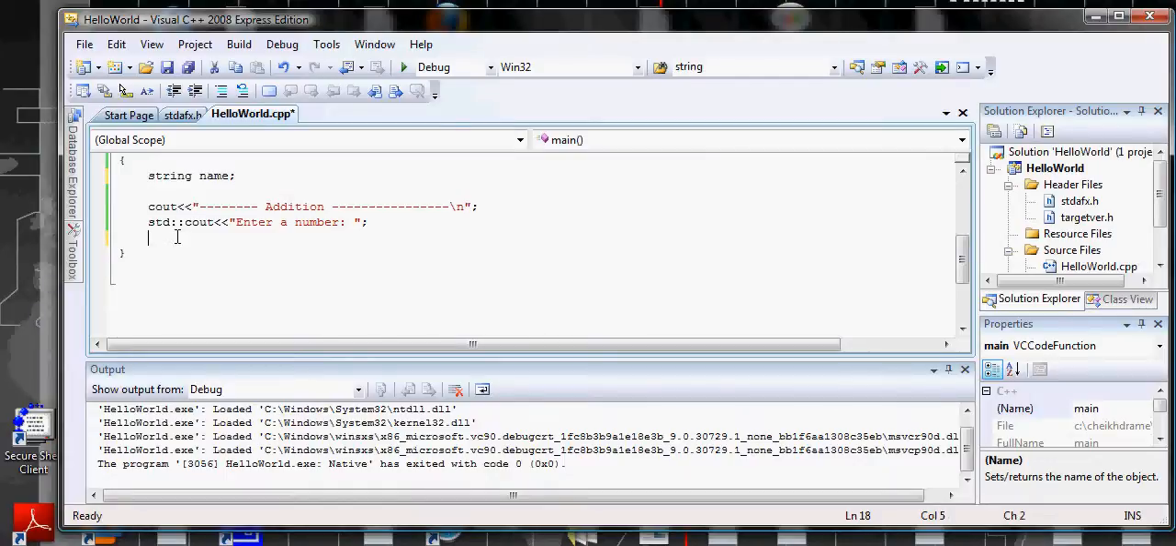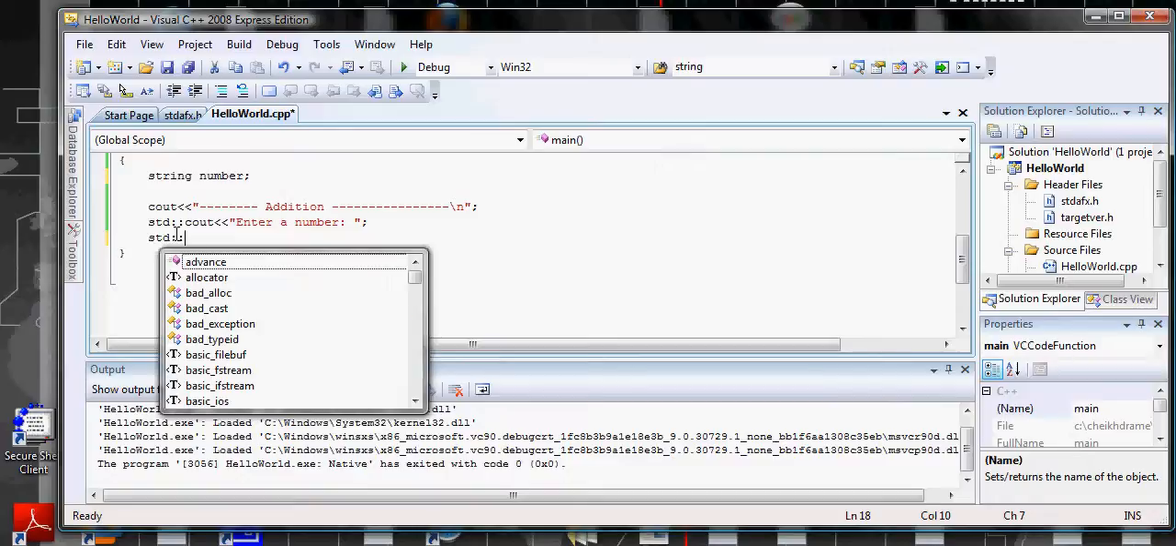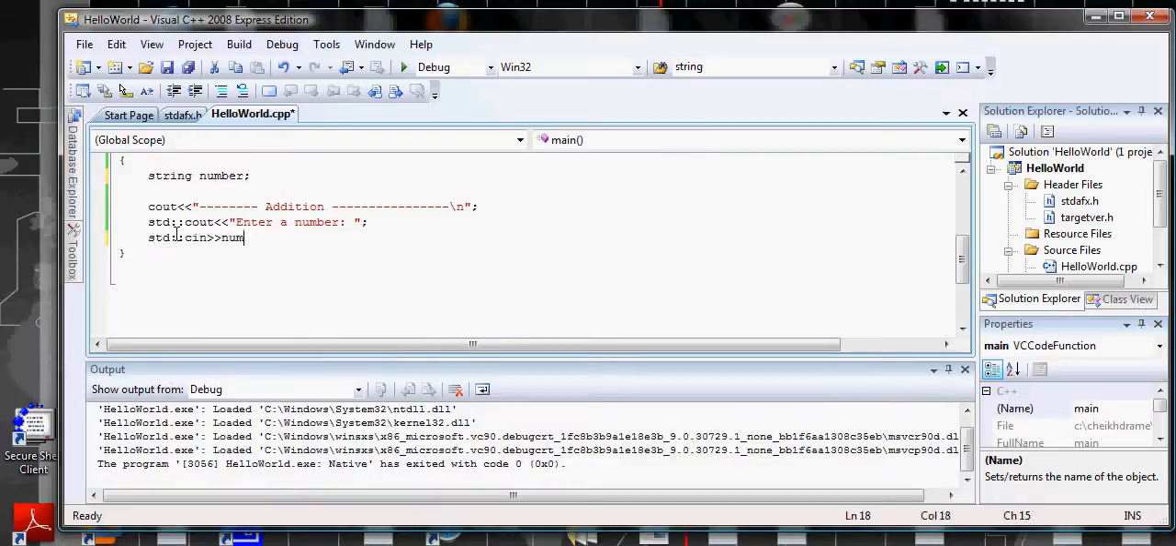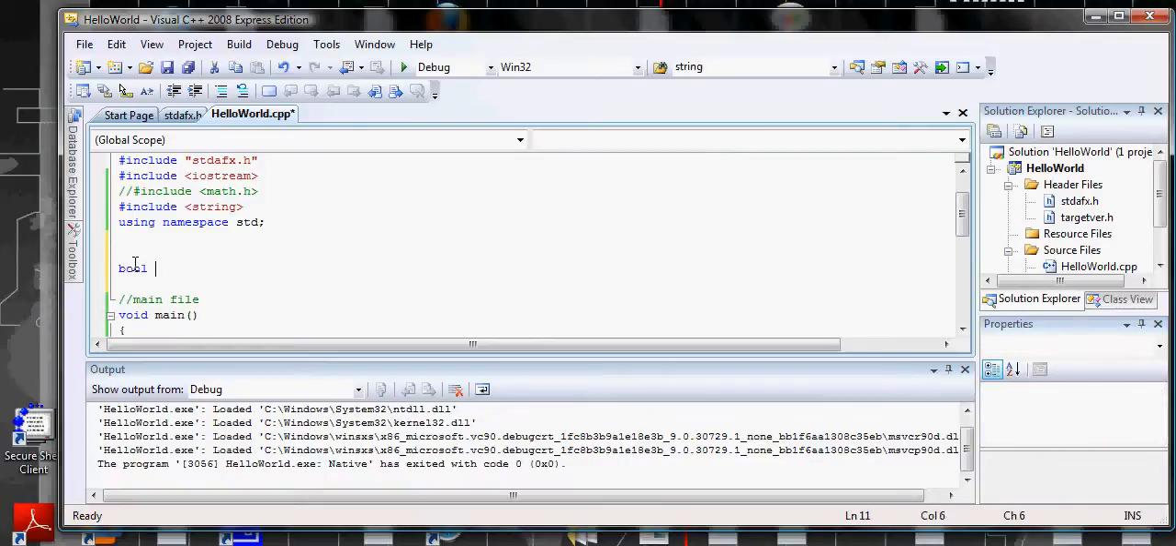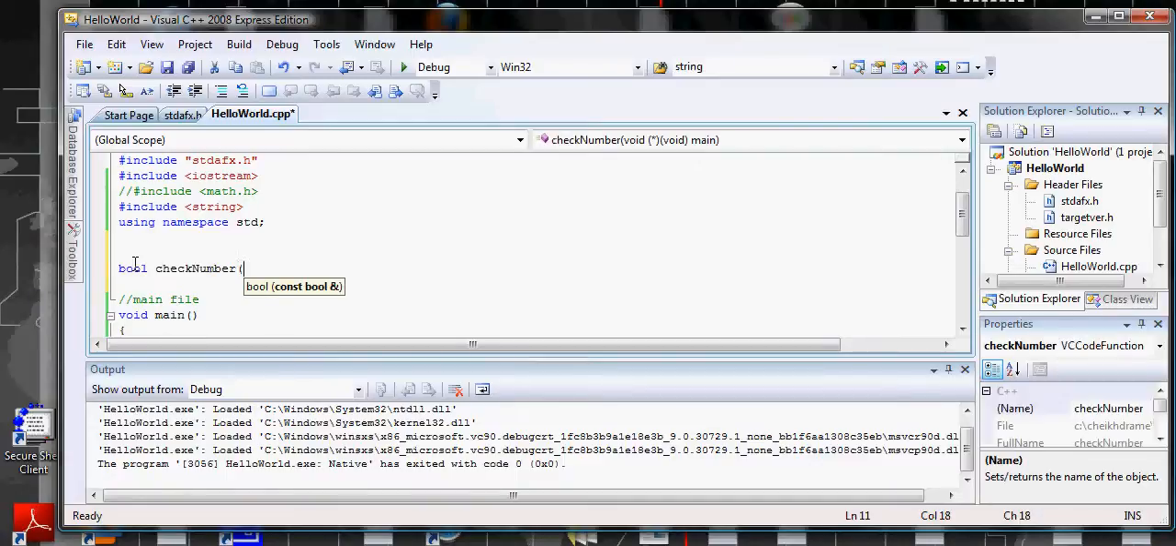So in this case, let's say we call the variable string number, right? And then we get the number, and let's define a function here. It's gonna return true or false, so it's gonna be a bool, check number. Check number is the name of the function, and then the string value. So again, bool is the type.